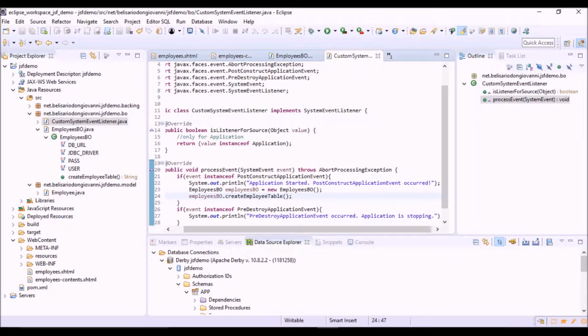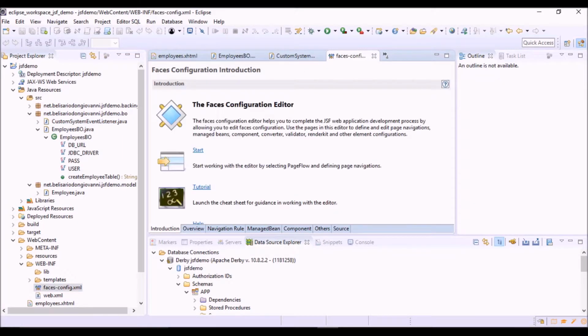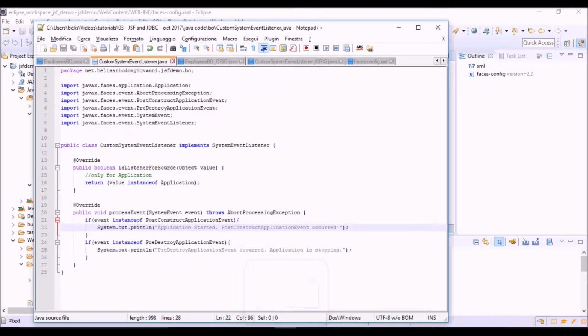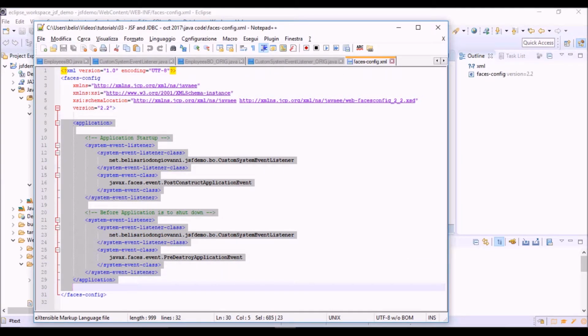Now we have to register this class in the configuration file of JSF, which is a faces.config.xml file. Let's copy and paste the configuration of this listener. This tag.